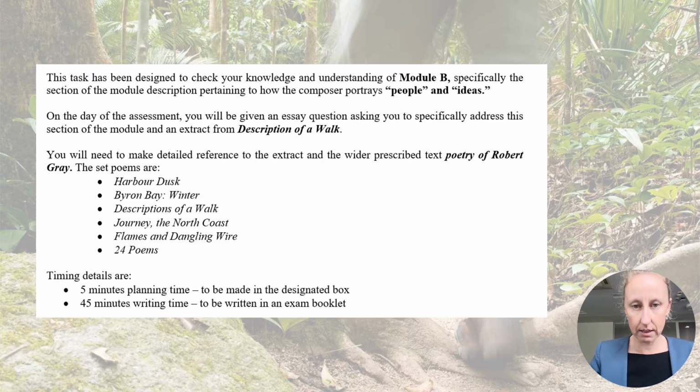So what is involved? This task has been designed to check your understanding of the whole module, particularly zooming in on one section of the rubric. Unlike the HSC or the trial exams, we're going to give you a lot of details today so you know how best to prepare for the assessment task. What we're asking you to zoom in on is how Robert Gray represents people and ideas.